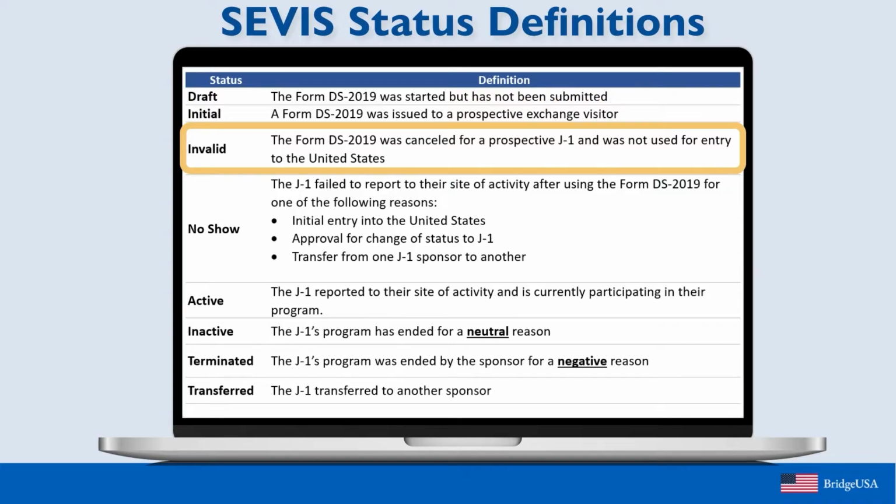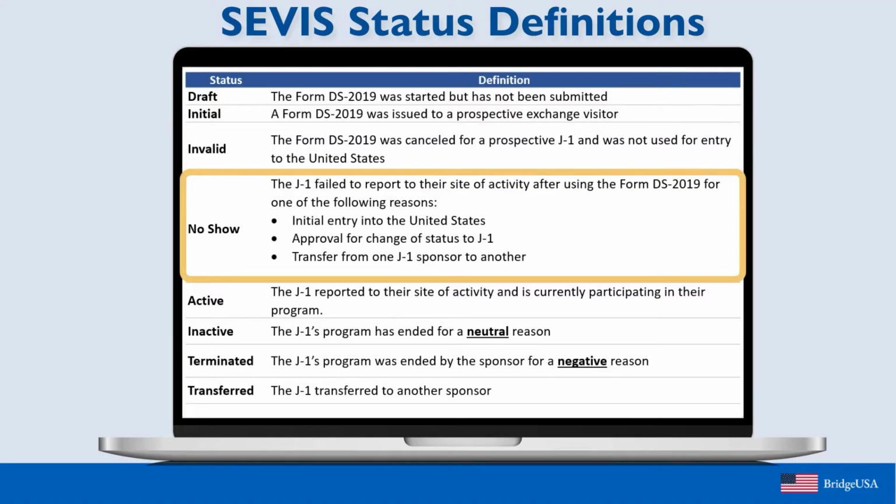The system will automatically change the status from initial to invalid if it is more than 30 days after the program begin date and there is no port of entry information on the record. If an exchange visitor failed to report to their site of activity after using the Form DS 2019 to enter the United States, the status of the record is no-show. A record will also be in no-show status if an exchange visitor did not report after an approved change of status to J1 or a transfer from one J1 sponsor to another.